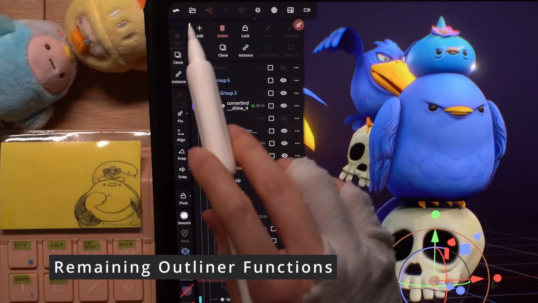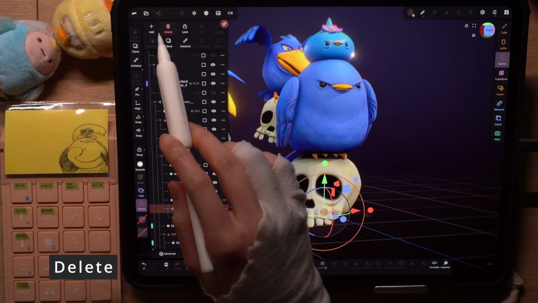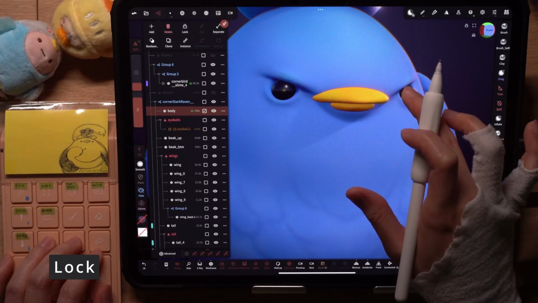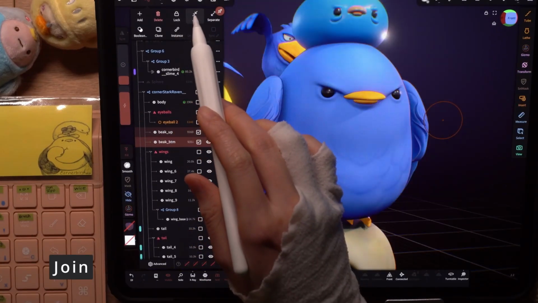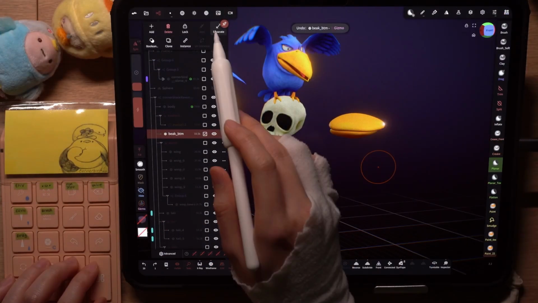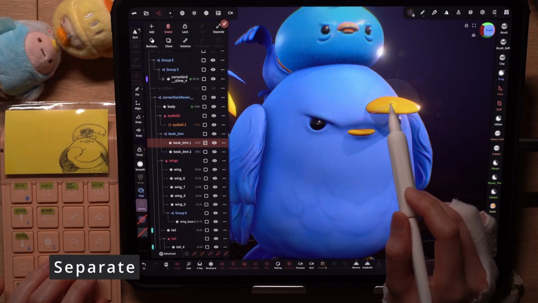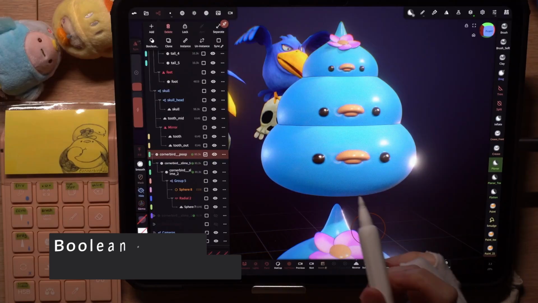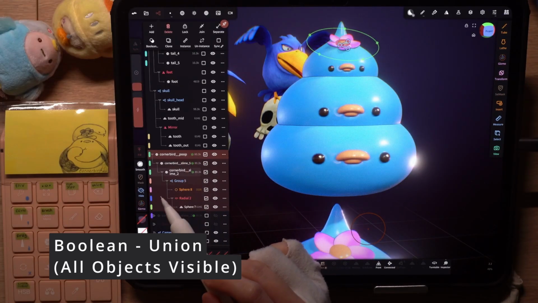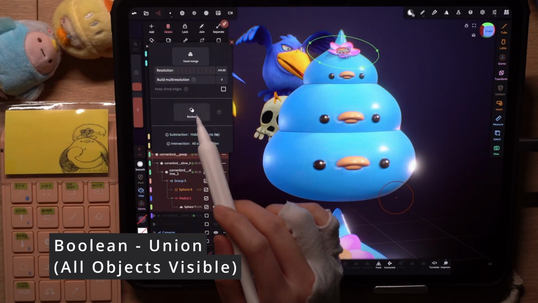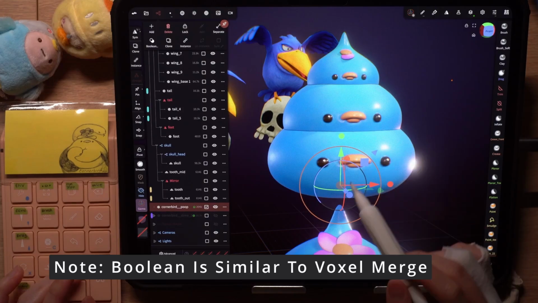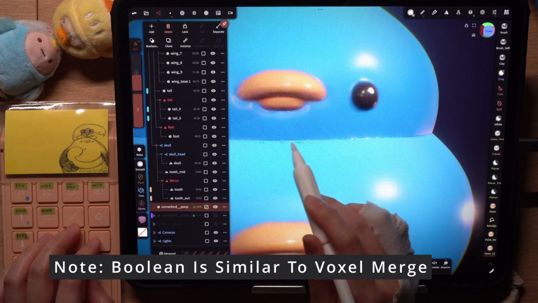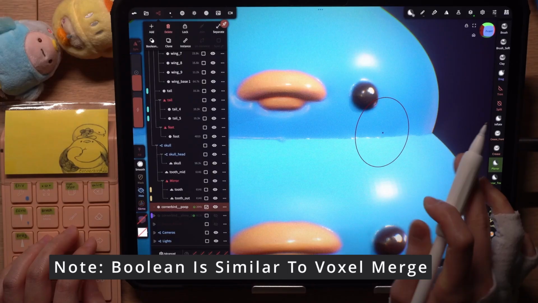Just a few things left on the top of the menu. We have the delete button to delete things, lock to prevent object selection in the viewport, join to combine multiple objects together, and separate to split them back. Boolean, I haven't used this for my sculpt, but they are pretty cool. Back to my corner slime poop, I can select them all and combine them into one shape with Boolean. This is different from join, because joining objects will still keep them separate, but Boolean will combine all the shapes together into one mesh.